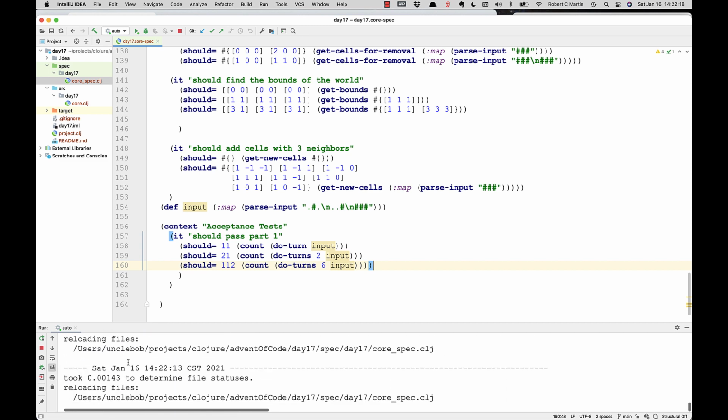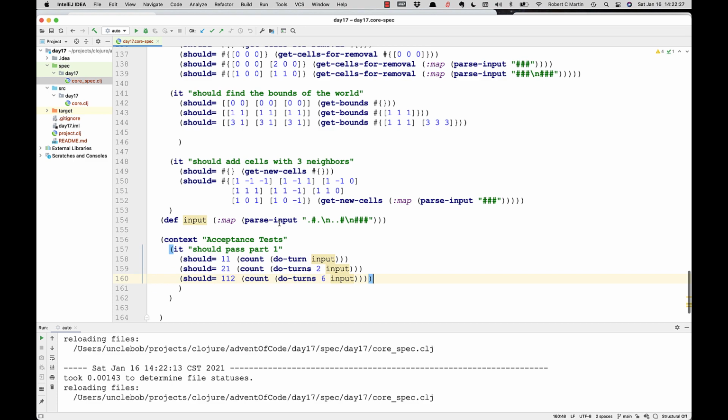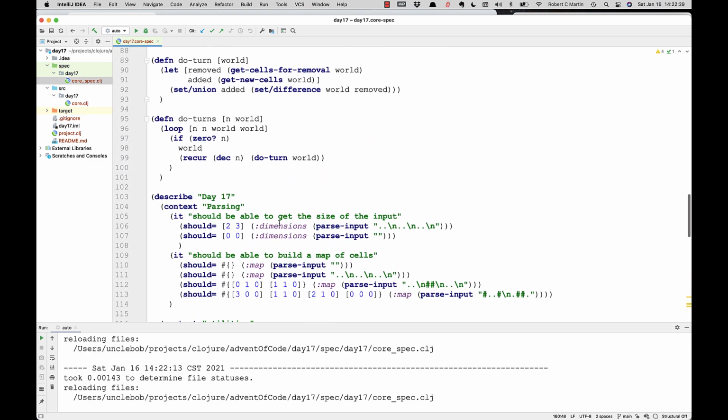And that looks like it is running forever. I think the last one was running forever, too. I think I screwed up here. Let's just see. Did I screw that up? Do turns and the world, right, if 0n. Well, that ought to work.